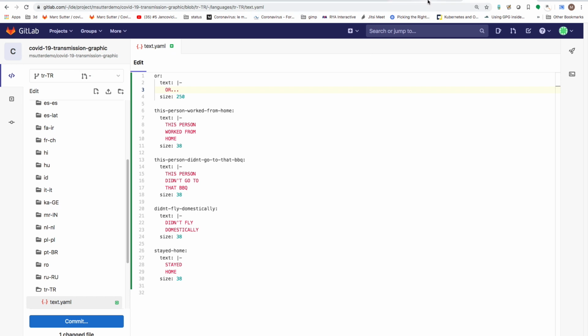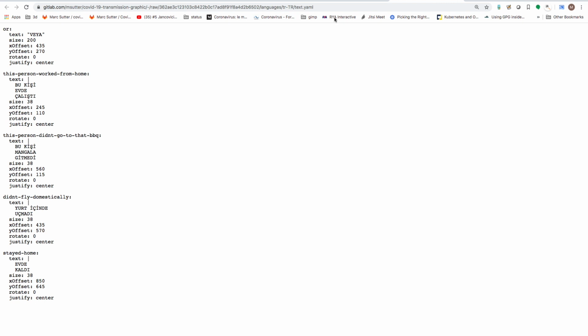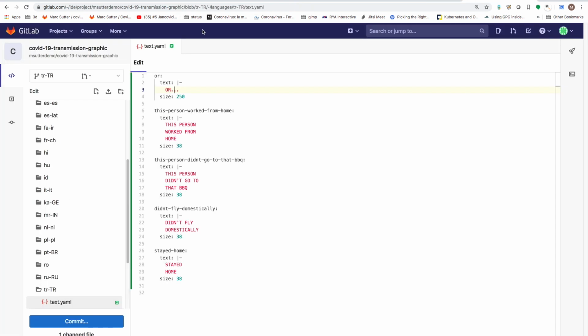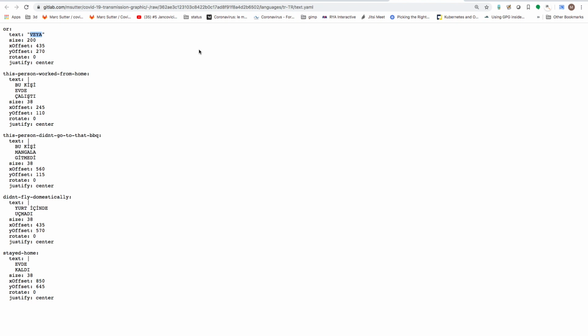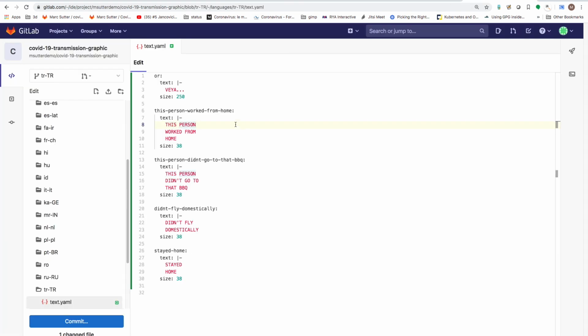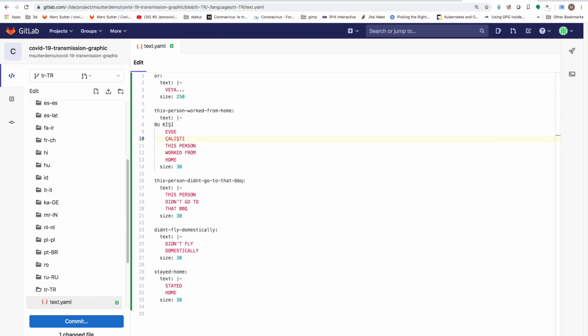So if I take again the translation I had in Turkish, I see the title is this text here. So I take the text, put it here, and so on with the rest. Take this one, this is from home. Put it here with the right indentation.